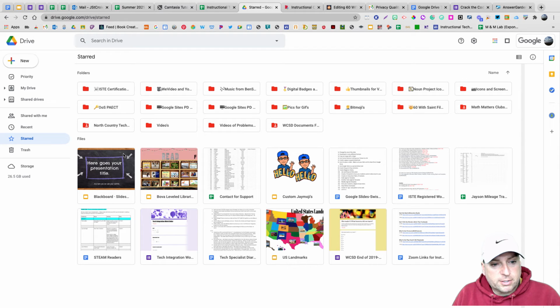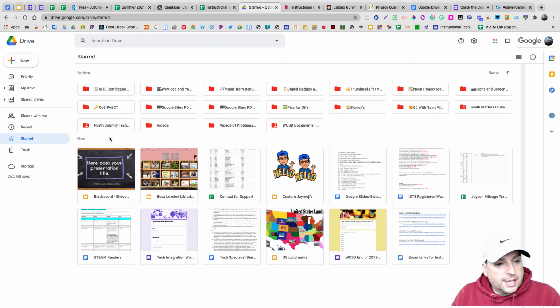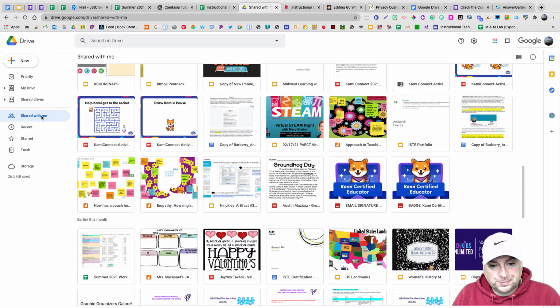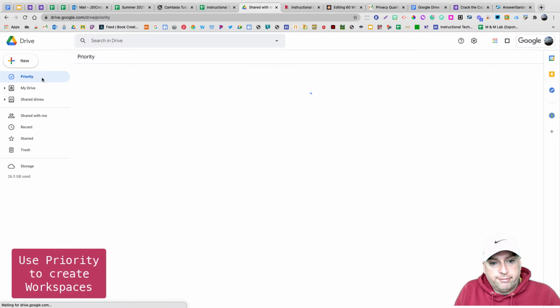You may have also noticed up top here, remember all those red folders that I said were important and that I use often? I star them. So you can right-click on these and add or remove from starred right from here as well. That works for folders too. Now the 3B to this, to get away from the Shared with me portion, is that I use Priority. Priority is the top selection over here under Google Drive.